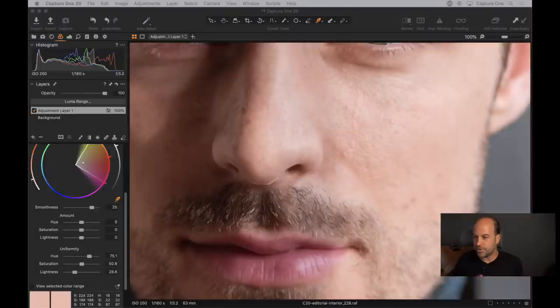Can you make a mask with the selected colors in the color editor? Yes, you can, Miguel, and we might have a look at that if there's time. But yes, you can use the color editor to create that mask, which can be super powerful. And Zavi, that's kind of related to your question as well. Can you see what the mask is going to create? Well, you can with the view selected color range selection as well. So it is possible.